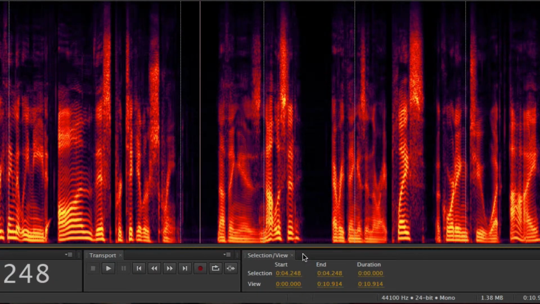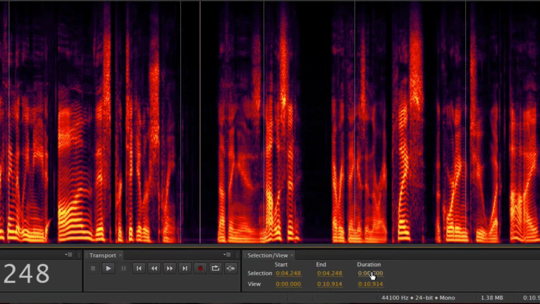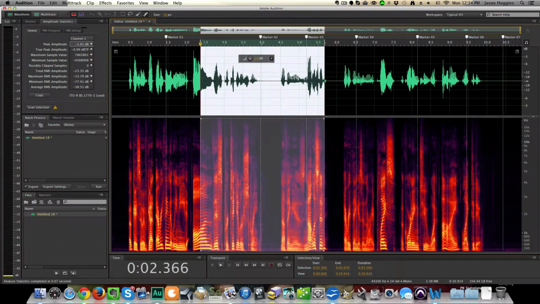Next to that, I then have my selection view. This is pretty important because it tells you where the stop, start, and duration of whatever selection or view you're looking at. Selection is when you highlight a chunk, that's the start, that's the stop, and then the duration obviously is 3.304 seconds. So that's like this.